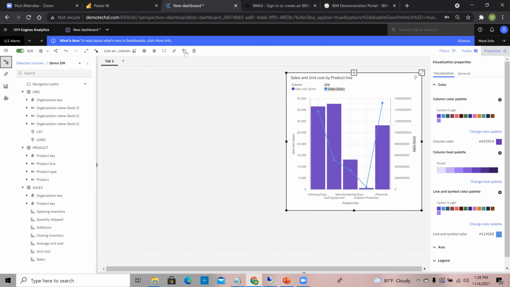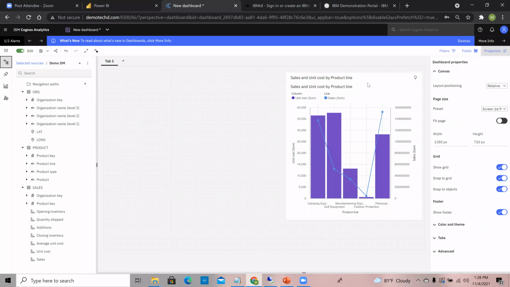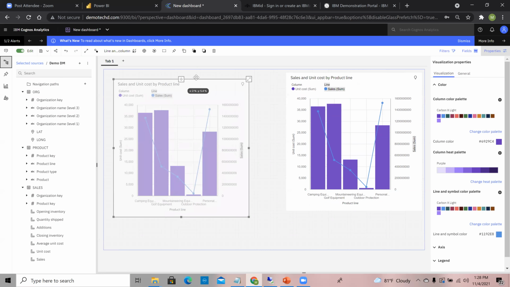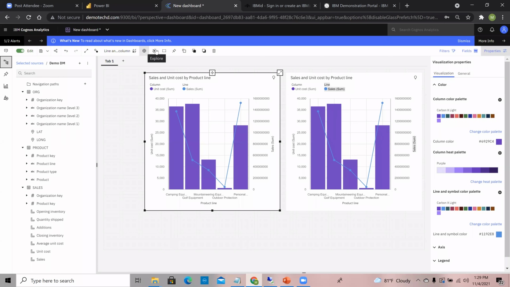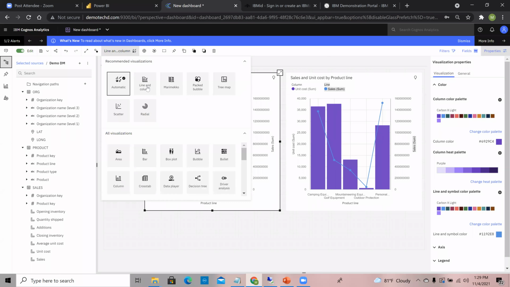So I think this one looks pretty slick, but maybe I want one that looks just same data, but maybe different look and feel. I can just duplicate it. I've got 2 of them now. I bring it over here, and I just click. So it's going to give me what it recommends based upon what I'm looking at, right? So obviously it likes line and column. That's what it picked. To be honest, I think that looks the slickest.